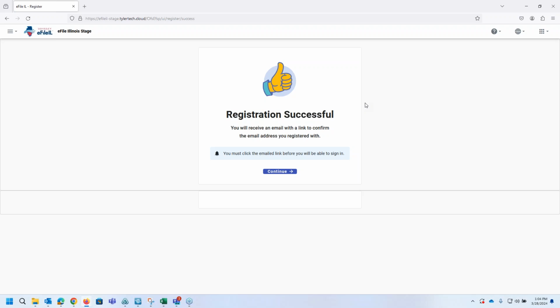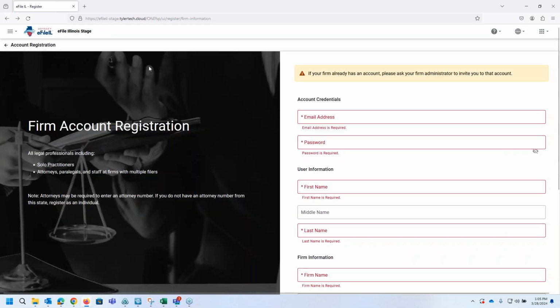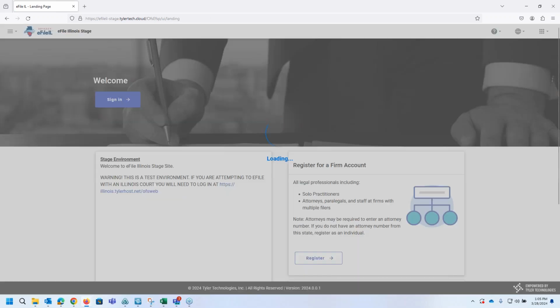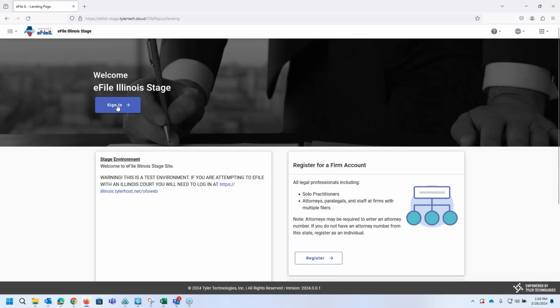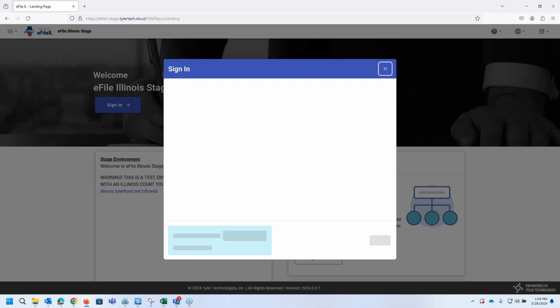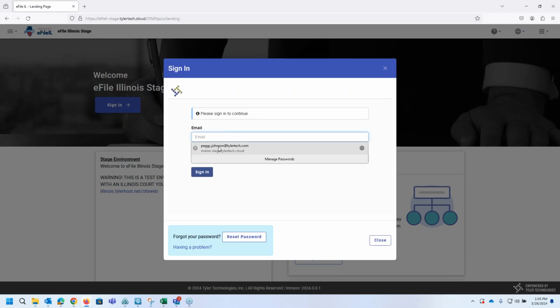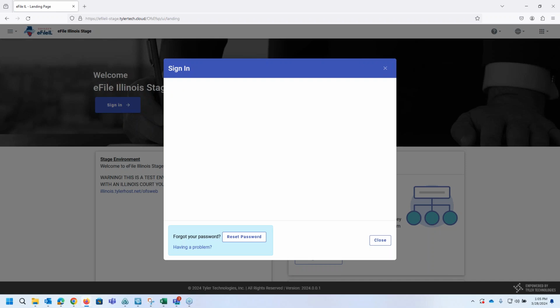You will receive an email with a link to confirm the email address you registered with. This is a security measure. You must click the emailed link before you will be able to sign in. So at this point, you would then go to your email inbox, find that email. It would be there waiting on you immediately, and go ahead and activate your account. Once you have activated the account, you are then going to come right back and sign in. So click on the sign in, put in the email that you just registered with and your password, and click on the word sign in.